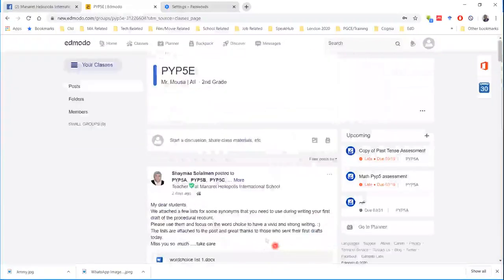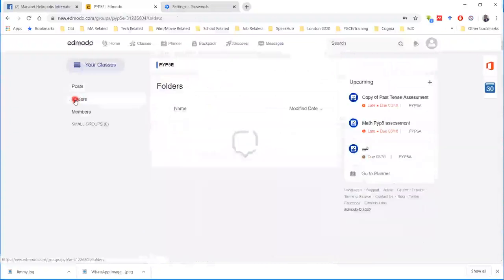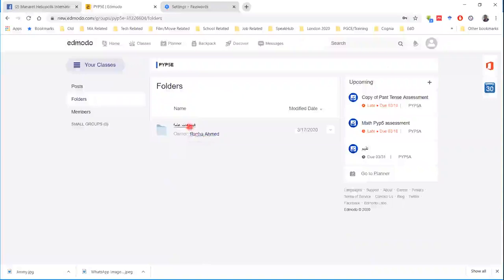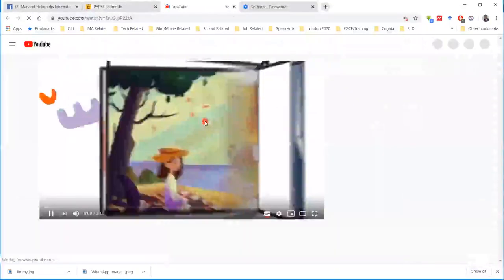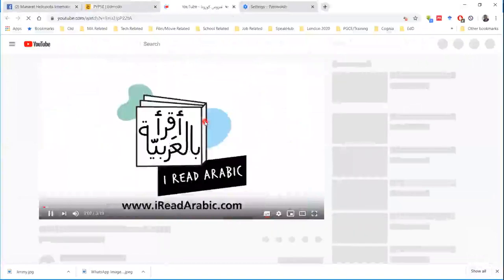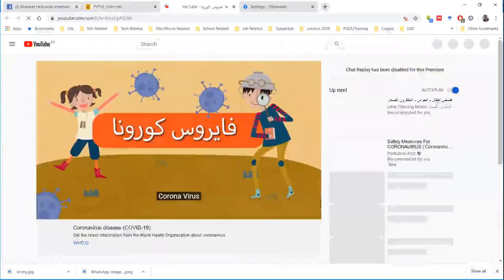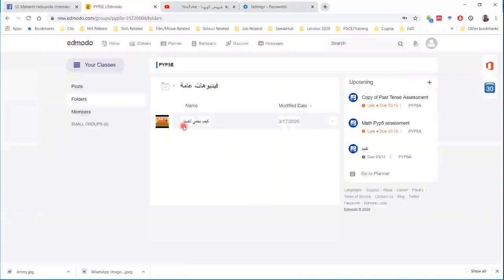So let's look now at the folders on the left-hand side here. Click on folders. In this classroom, I've only got one folder. It looks like it's a folder in Arabic. If I click it, there's just one link. If I click on that link, it takes me, I believe, to YouTube, where I've got a video that I can watch. Okay, so if I go back here, I can go as a student back up to folders.